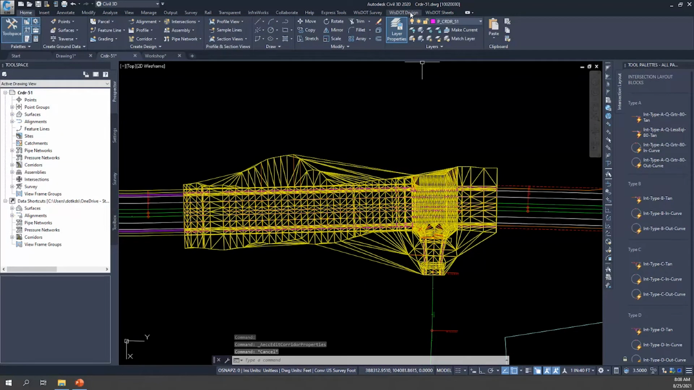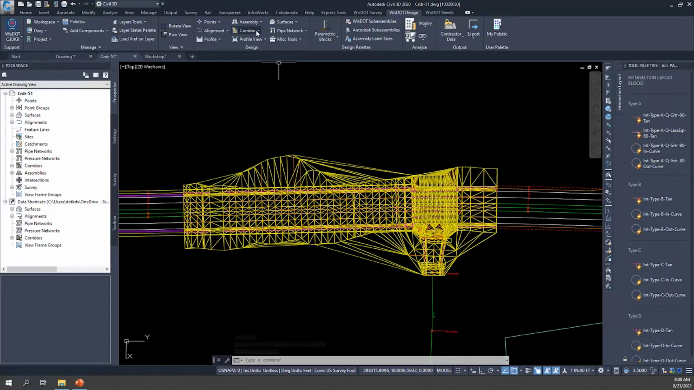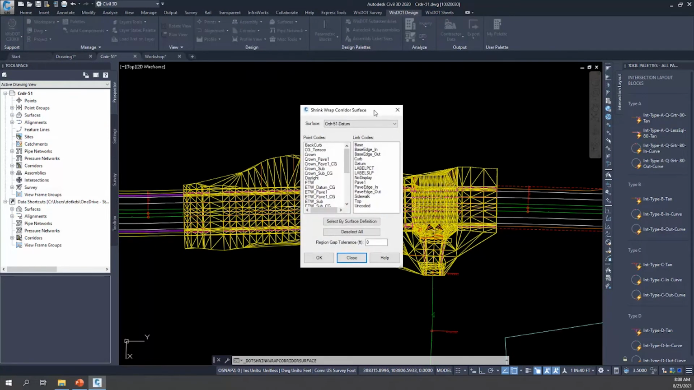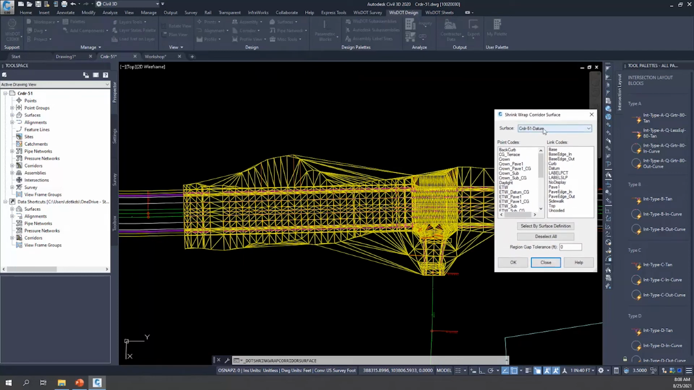So I'm going to go to the WisDOT Design tab. I'm going to go to Corridor, Shrink Wrap Corridor Surface. And here our surfaces are listed. We want the top surface. And these codes all populate automatically based on what it finds in your corridor. Now, I think I probably just want my daylight code, but I'm not sure. So I'm just going to hit select by surface definition.